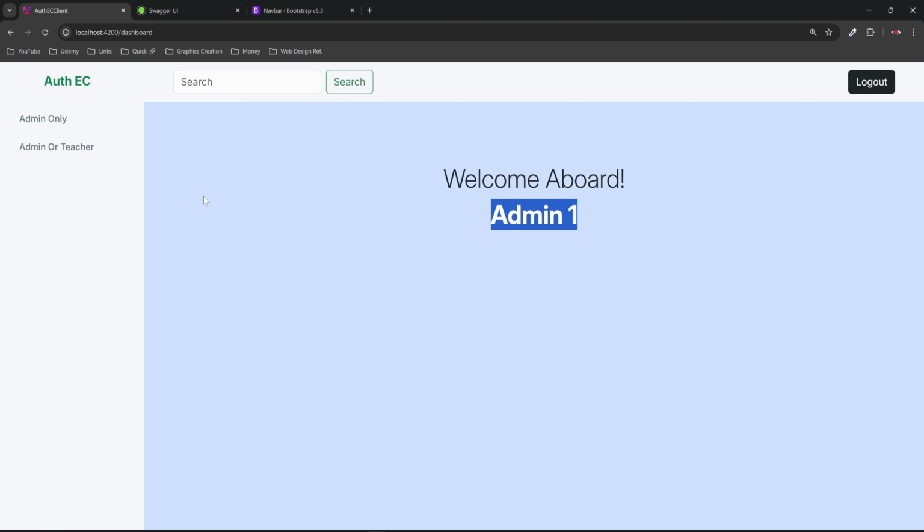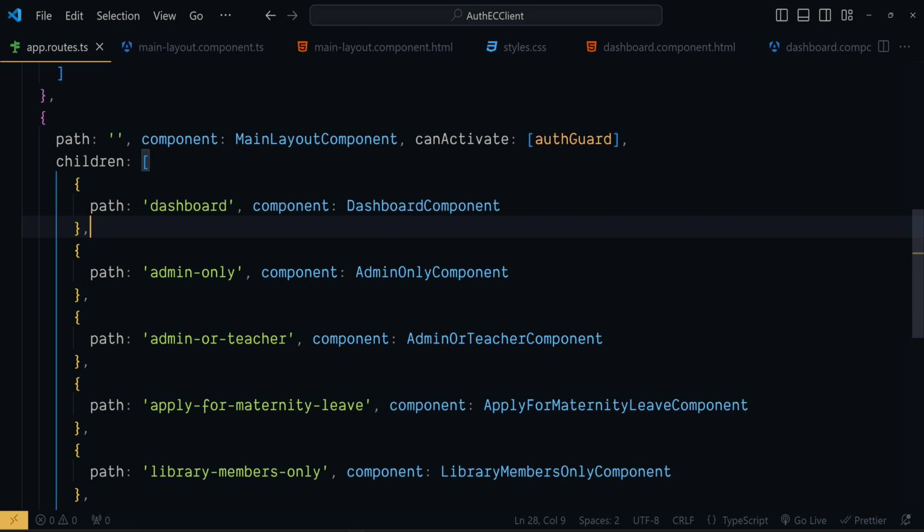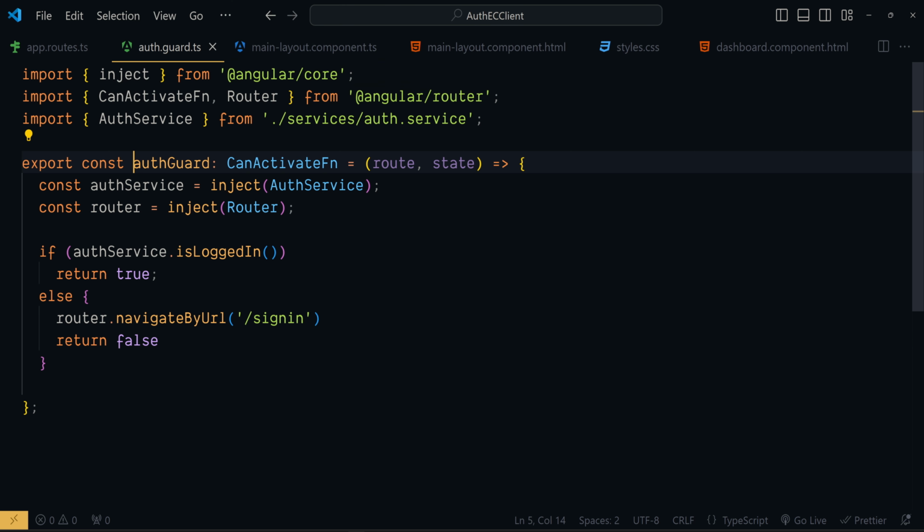Now suppose if the logged in user is a student, then we should prevent the user from accessing both the routes. So let's check how to protect an Angular route based on the logged in user claims or roles. That we can do with Angular guards. So here we have the auth guard. Inside that, we have already denied unauthenticated users from accessing protected routes.